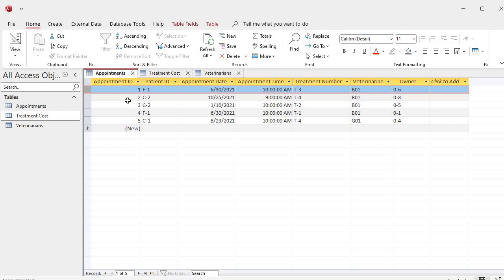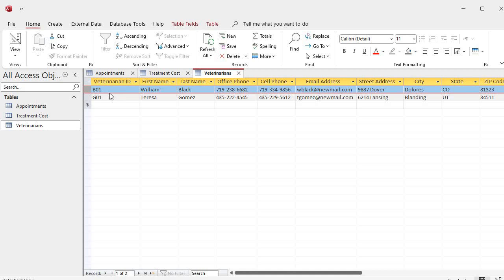Now, depending on what you're creating this database for, some people use social security numbers, some people use telephone numbers, some people use employee ID numbers or whatever. There's a lot of different things you can use. You don't have to give it a generic 1, 2, 3. In this one with the veterinarians, they each have their own ID. So this is William Black, his is B01, and Teresa Gomez is G01. I guess she was the first one that started with a G, so she's G01, and he's the first one that started with a B, so he's B01.